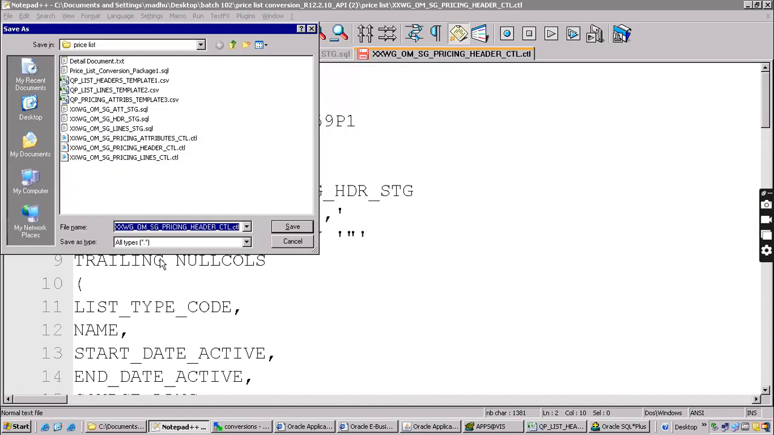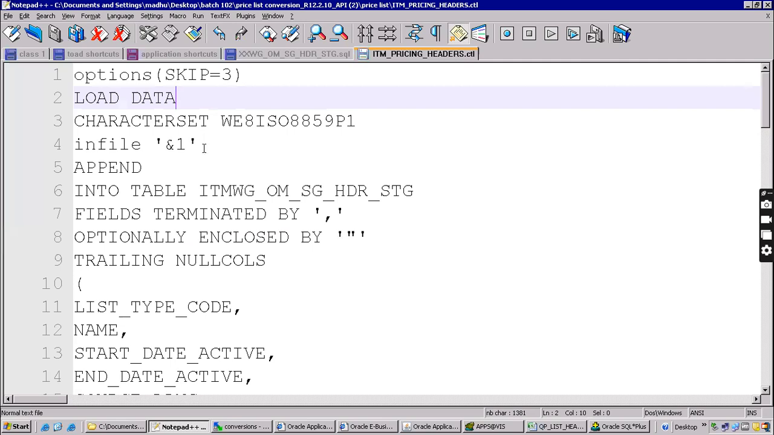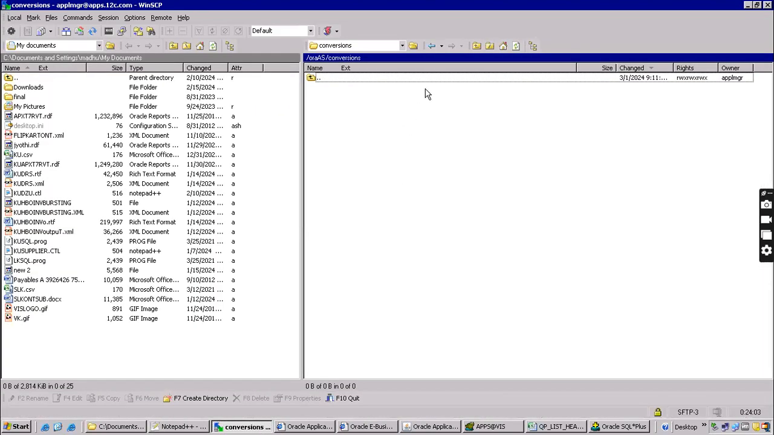Save as. Just giving the ATM. WG is the client, okay? Client name it is. So if you feel this is bigger, you can remove all this. Just naming conventions, nothing else. And CTL also not needed. We can keep it like this. ITM pricing headers. CTL is a control file, the extension is mandatory, guys. Save. So that file we need to keep into the bin directory.